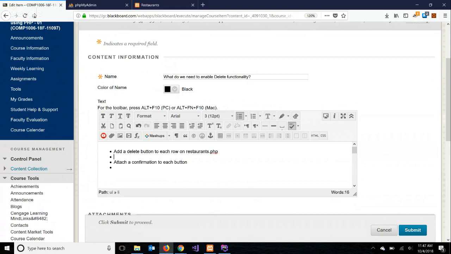We'll probably have to do that first. I'm going to use jQuery. We'll probably need to connect that in first, and then we can add a confirmation button. Yep. What else on your list? Jill? Okay, so we need to identify which record.